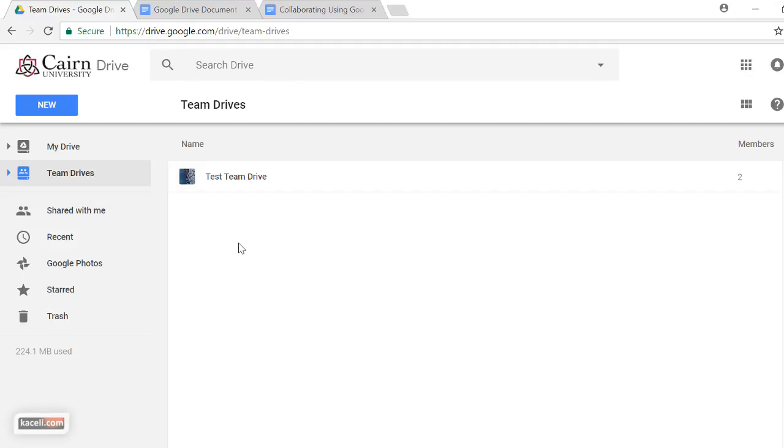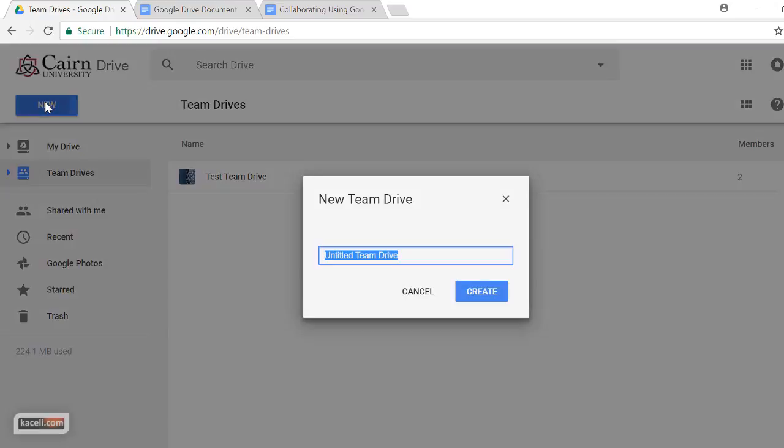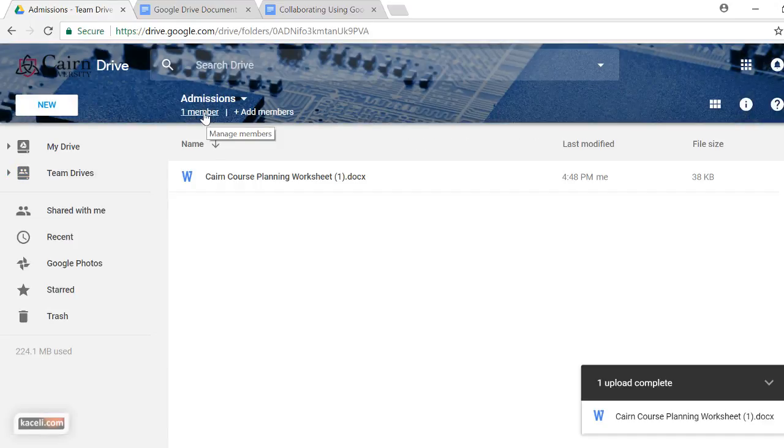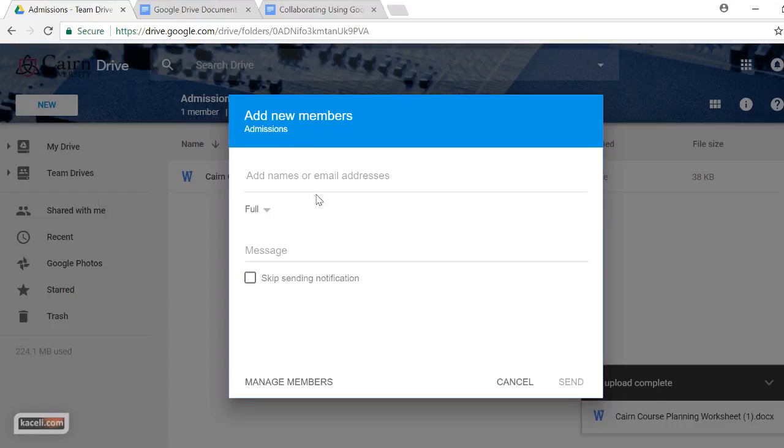So any files that are created within the team drive, you are the owner of it because you own the team drive. So to create a team drive, all you have to do is you click here on Team Drives and then click on New. Then give it a name. Then click on Create. Then the next step is to add the members to the team drive. You add additional members to this team drive. So you click on Add Members and then you locate their email addresses.